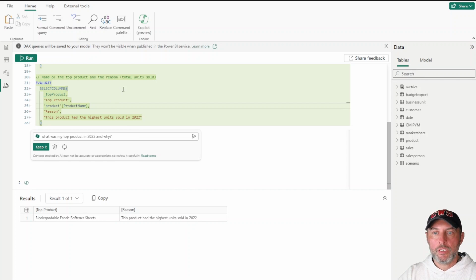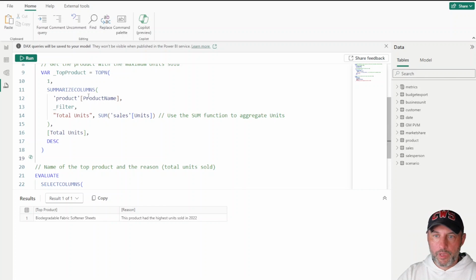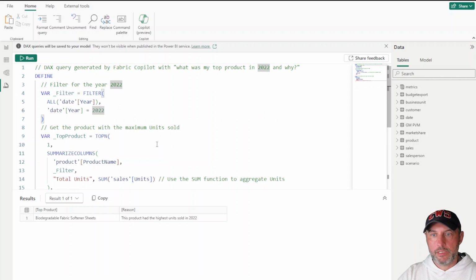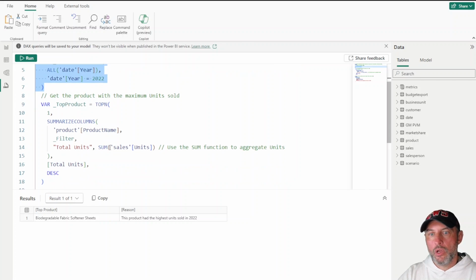Now the question is, is this true? Well, if you look at the calculation, we can take a look at the DAX here and see what it had to do to give me the answer. So the first thing it did, it created this filter and said, hey, I'm only interested in 2022. Cool. Then it's doing SUMMARIZECOLUMNS based on this filter. It's creating another measure called total units, and it's summing my units here.